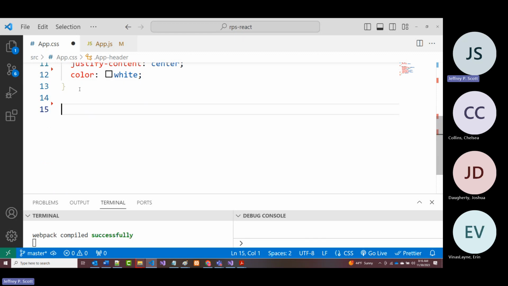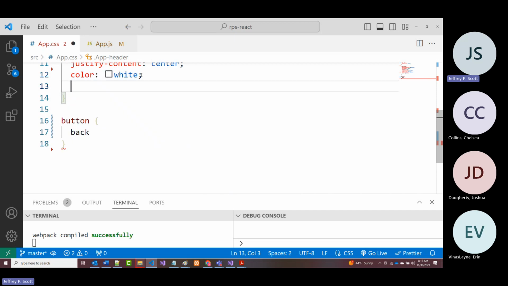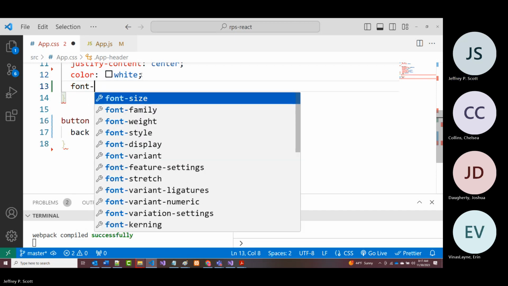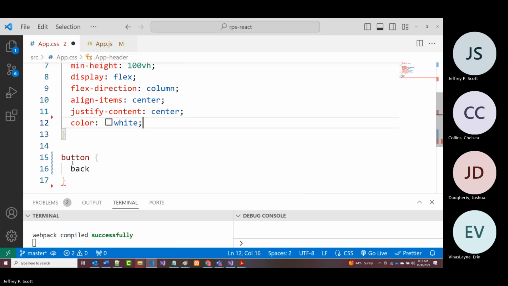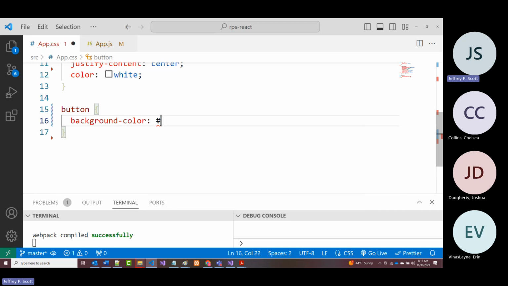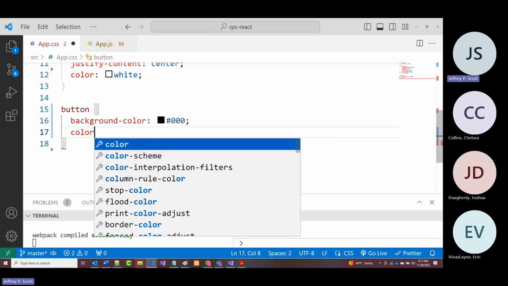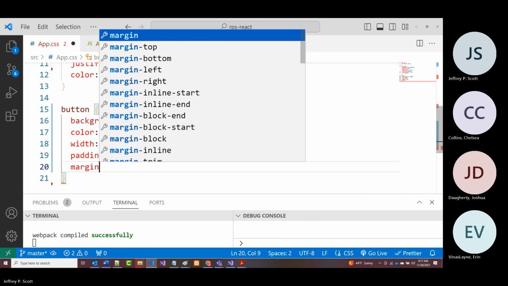I'm going to have buttons in here. You already saw them. For my buttons, I made it simple. In fact, I want to add one more thing here. Let's add a font size. Let's see, what is that for? Now that's for the header. I'm going to leave that alone for now. So the buttons will have a background color and they will be black. They'll have a font color, which will be white. They'll have a width of 6 rem. Padding, 1 rem. Margin, 1 rem.